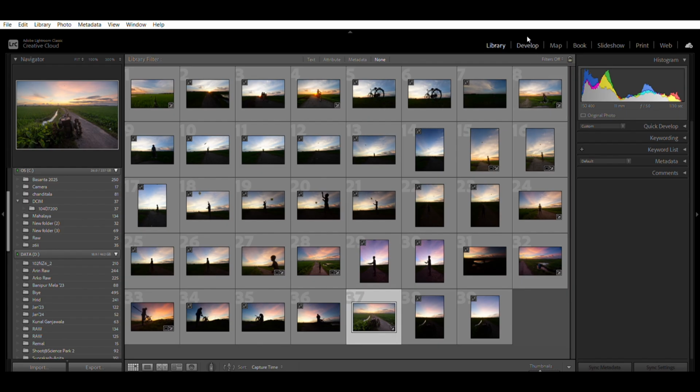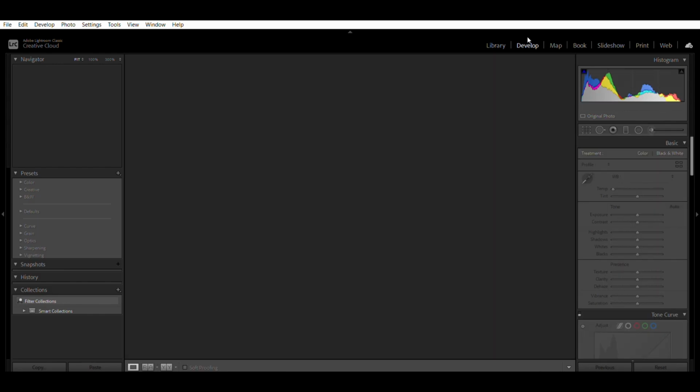Before processing it, let me tell you what dynamic range is. Dynamic range usually refers to the range between the brightest part and the darkest part of a photograph. So let us just take this picture for example.